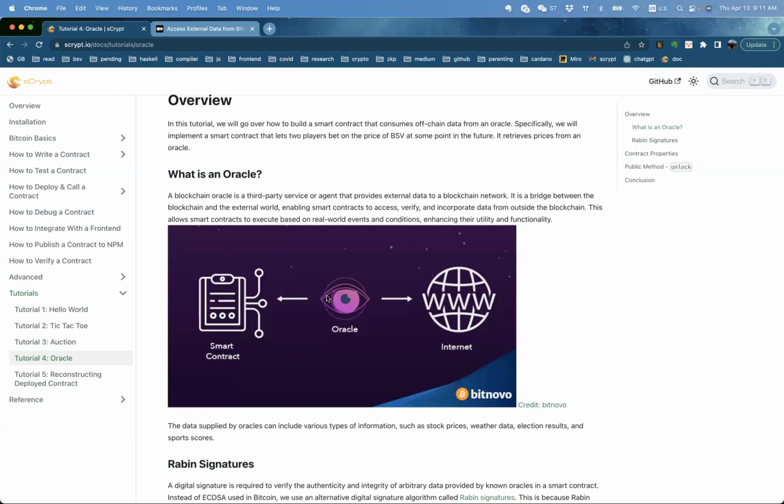So the next question would be: if I have some arbitrary data, let's say weather or pricing information or a sports outcome, how do I know in a contract that this does come from a certain oracle? You have to authenticate somehow to validate that this data is actually right.